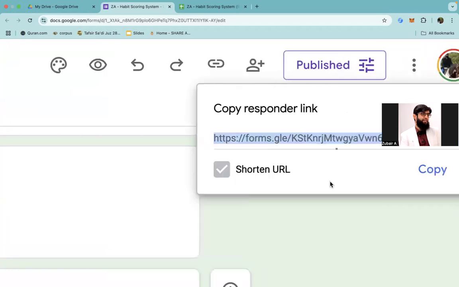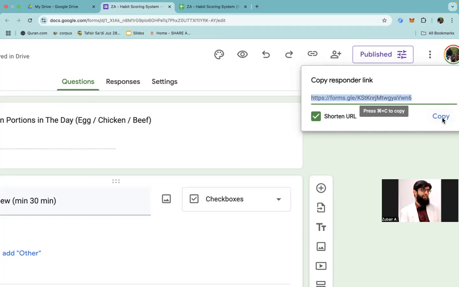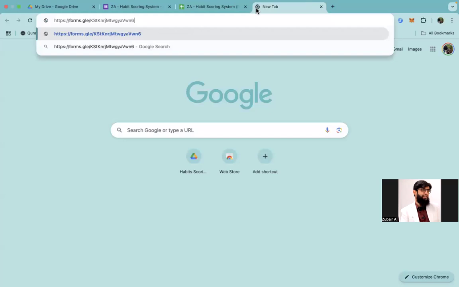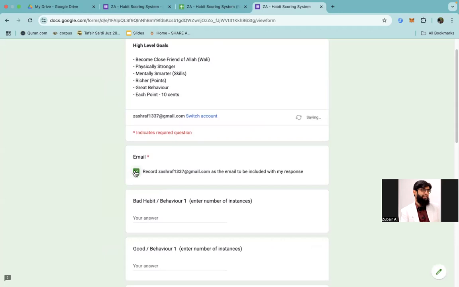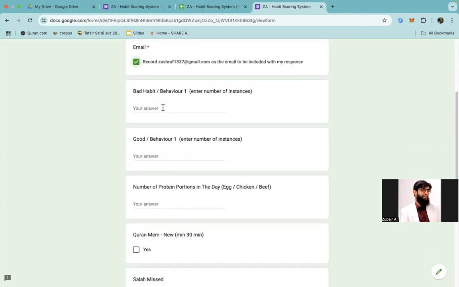You can shorten the link, and now you have your link here. You can copy. And then you can bookmark that link. So for example, if you're filling the form at the end of the day, or even throughout the day, you can just copy like this, record your email. I guess this can be turned off in the setting if you care about it, but I just have it on for now.